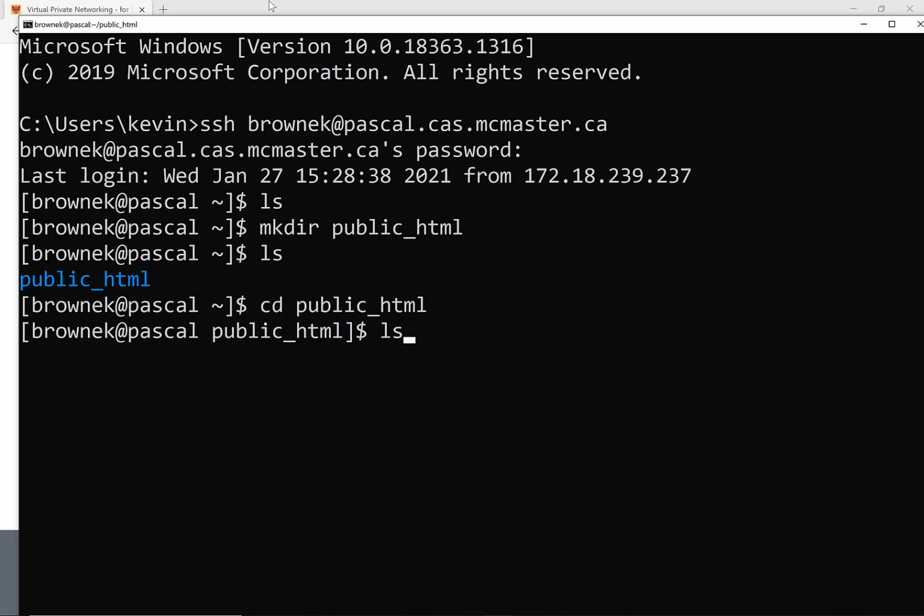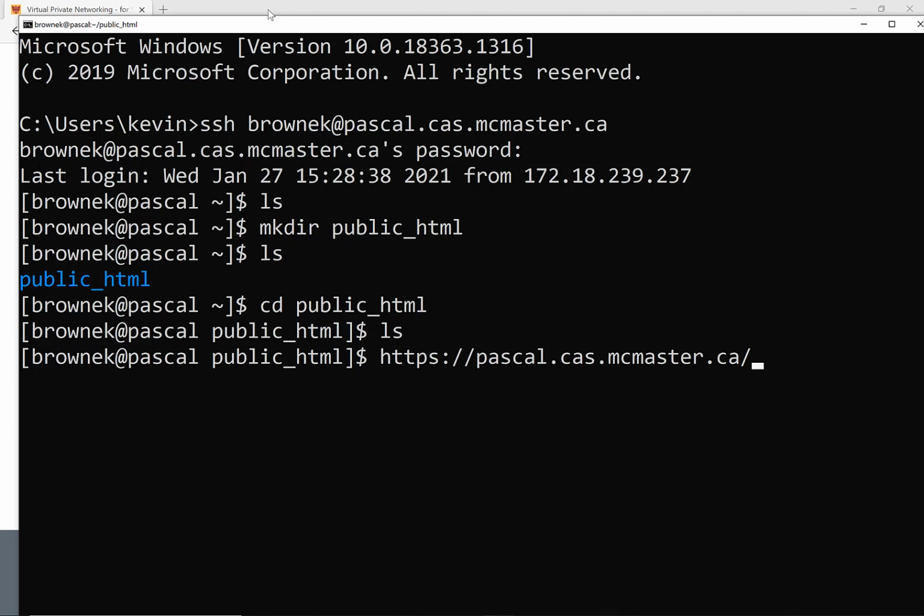this directory is publicly accessible. It's accessible at https://pascal.cas.mcmaster.ca/ the tilde, the squiggly symbol there, and your Mac ID.